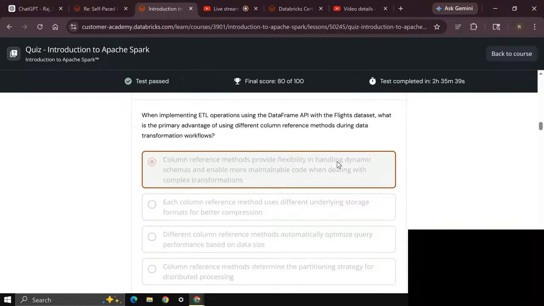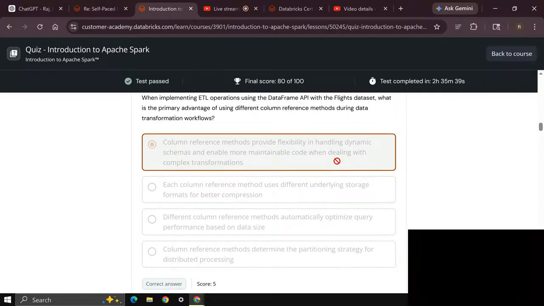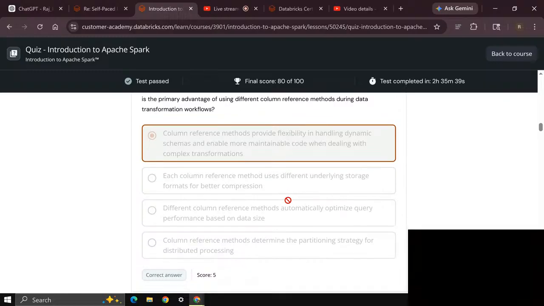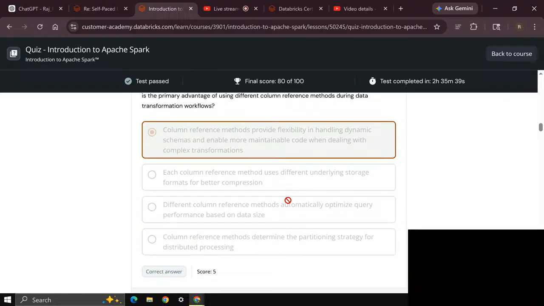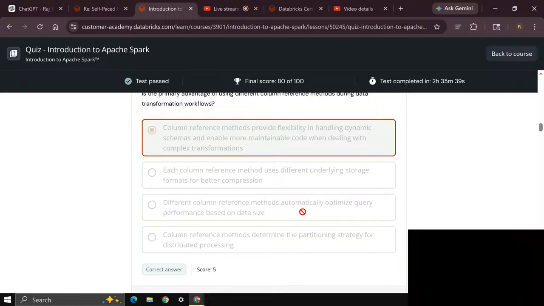Hmm, okay. Column reference methods provide flexibility to handle. Column reference means defining the column, the schema definition. Schema definition will always help to understand. See, better readability, better understanding of what you're writing is the best way to do ETL operations. So that's what it says. Each column reference method uses different underlying storage formats for better compression? Different column reference methods automatically optimize query optimization based on all this?